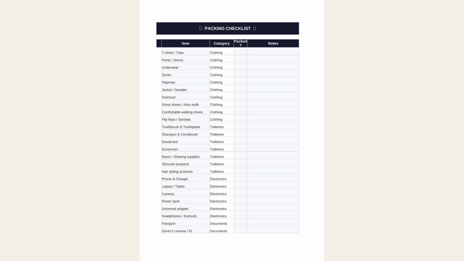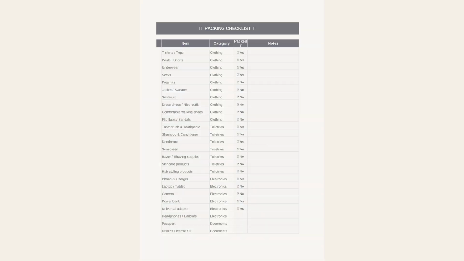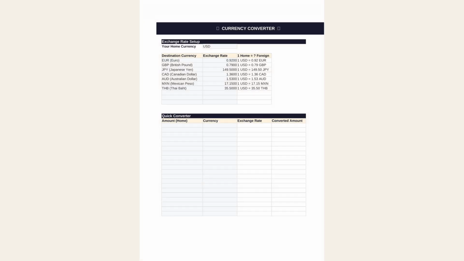Here's a tab you'll really appreciate, the packing checklist. Build a list by category, clothes, toiletries, electronics, documents, and check off each item as you pack it. Passport, checked. Phone charger, checked. Sunscreen, checked. Simple, but it saves you every single time.